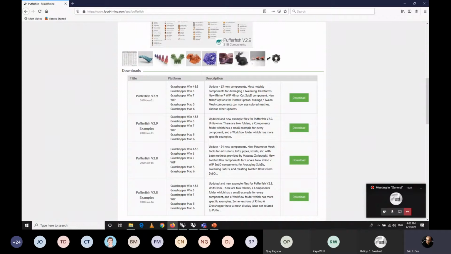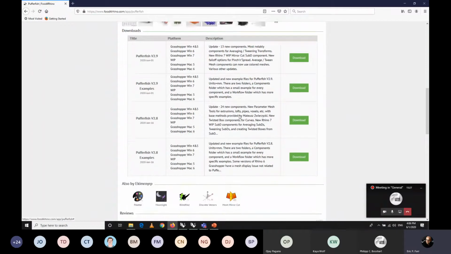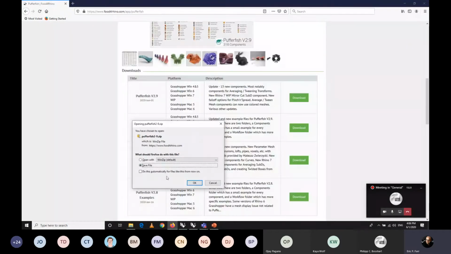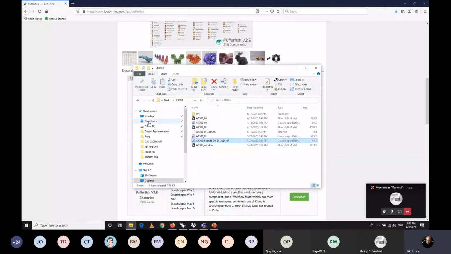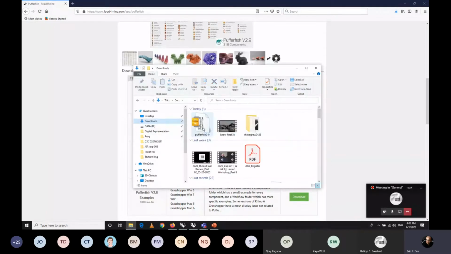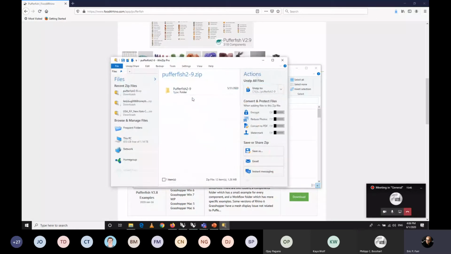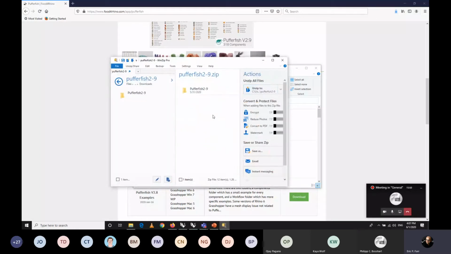When you download them, there are two ways of using them. Let me download this as an example here. I think it's going to be very quick. So what you need to do is go to your download folder, open it up, extract the file that you have, and unzip it.